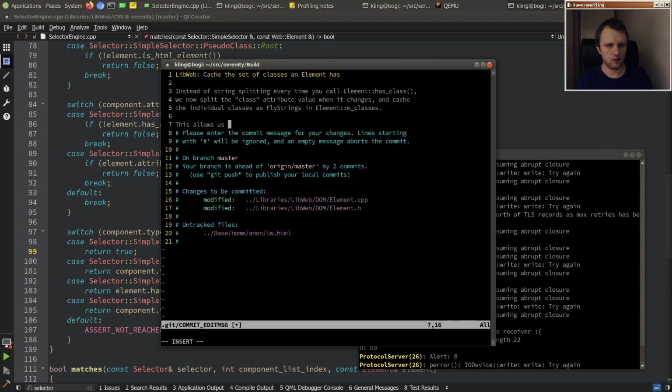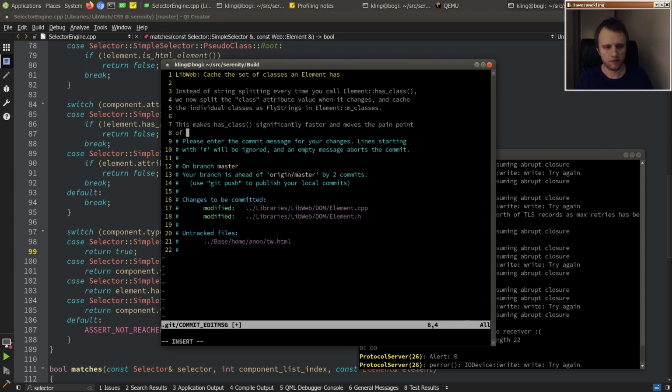This makes has class significantly faster and moves the pain point of selector matching somewhere else. Cache the set of classes an element has. It sounds so weird. That element caches its set of classes. Its list of classes. Yeah.